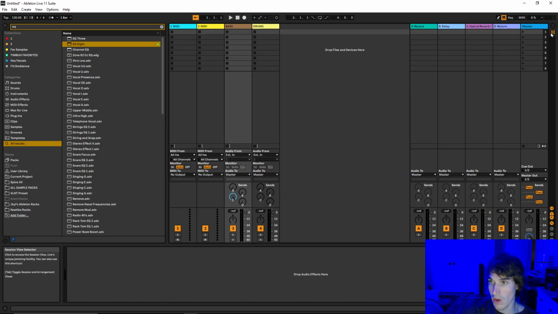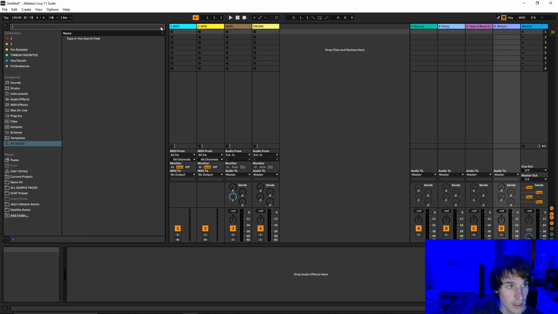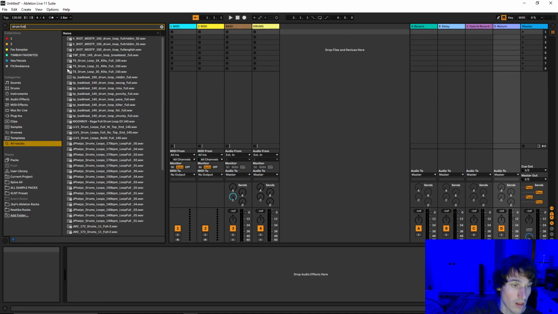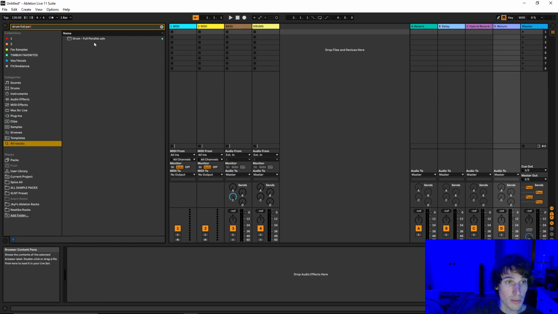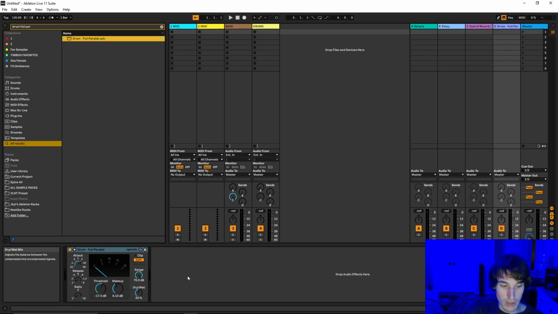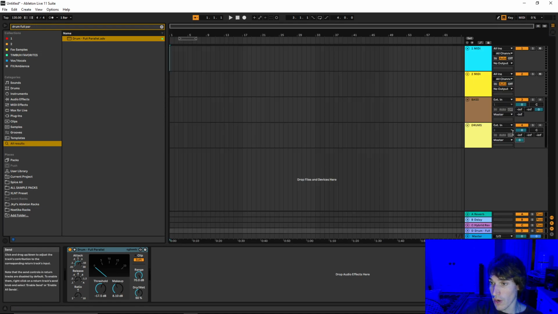Let's go ahead and go over to a second one that's pretty easy to do. We'll pull up Drum Full Parallel, which I really like. It's very good. It is a glue compressor. So we'll throw that on the D return. I'll keep that usually at that, but I'll definitely turn this down. And what I'll do is crank that on my drums.